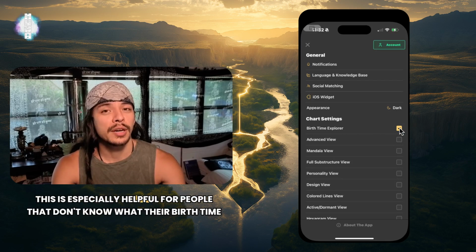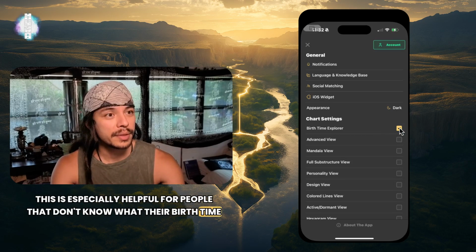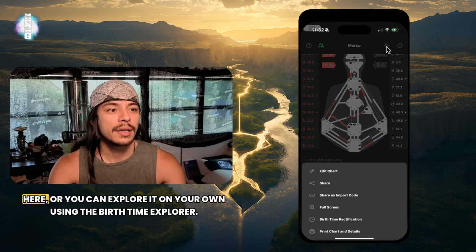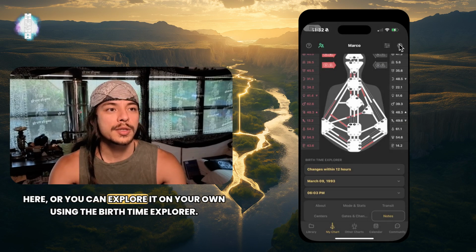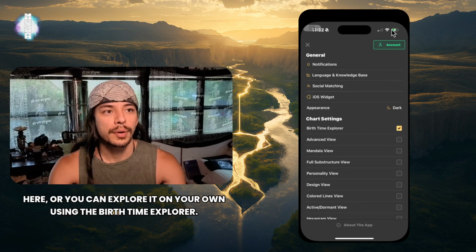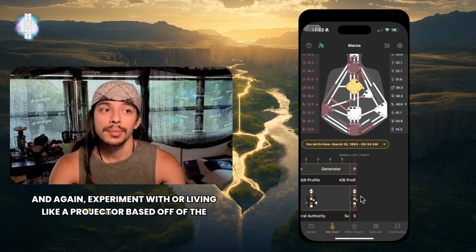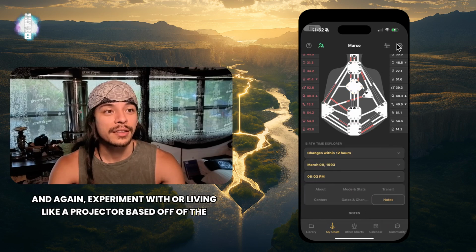This is especially helpful for people that don't know what their birth time is. Again, you can use that birth time rectification feature, which is right here, or you can explore it on your own using the Birth Time Explorer and experiment with the variations on your birthday.